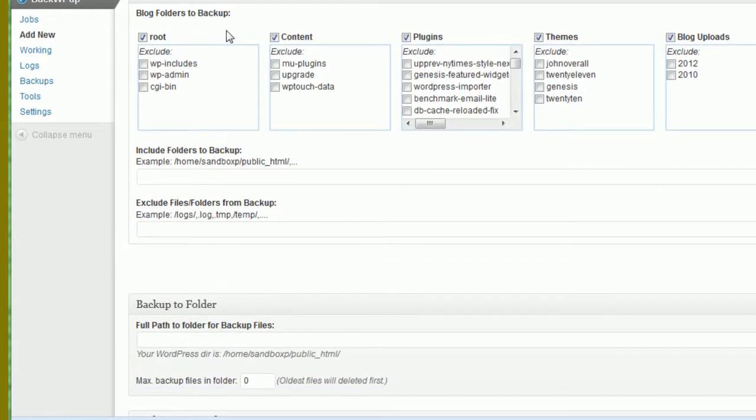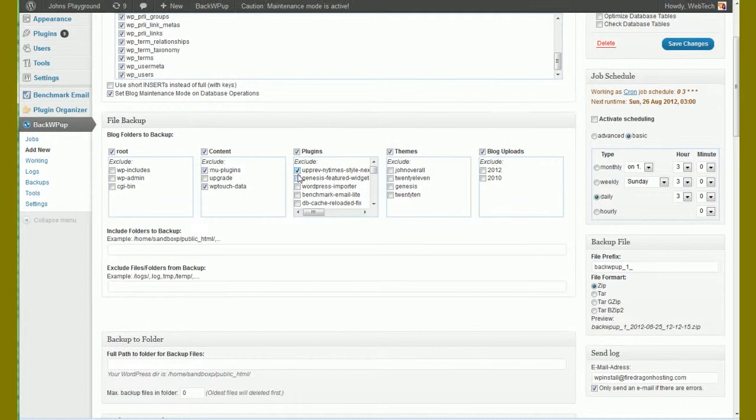Below that is choose the files to backup. You can back up everything in your WordPress root, or you can exclude certain files. Like if you have additional folders inside there, say you've got a folder called backup, or a folder called something else, who knows. You can exclude those folders from the backup. You can also exclude sections from your content, like say you don't want to save the MU plugins, or you don't want to save the WP Touch data. You can also exclude certain plugins from being backed up if you need to.